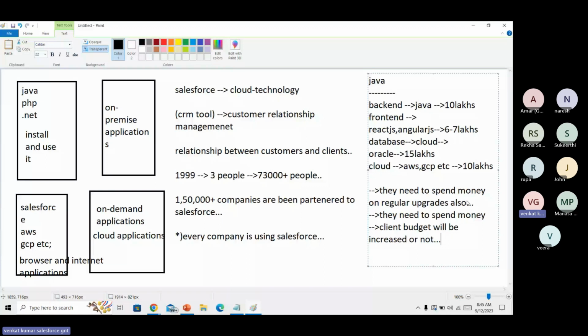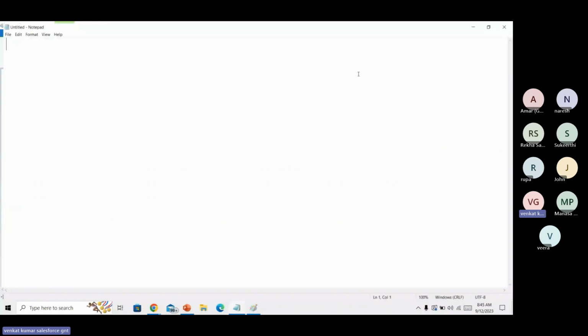For example, the same thing if they do it using Salesforce. With Java, it usually takes 5 to 6 years to develop the project, whatever it is. Suppose it is a banking project. The same thing is applicable in Salesforce.